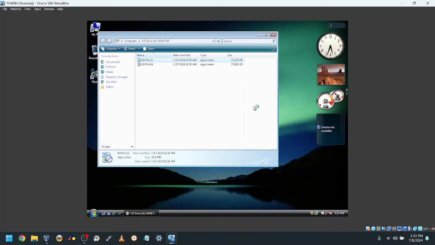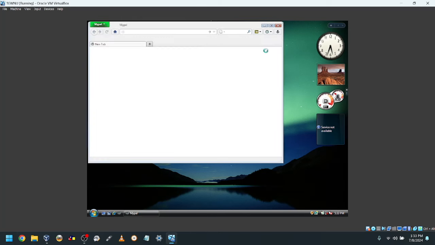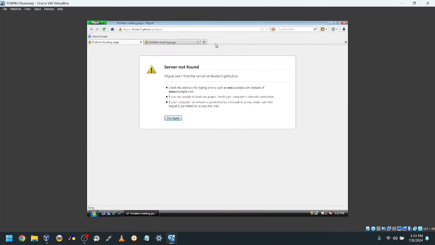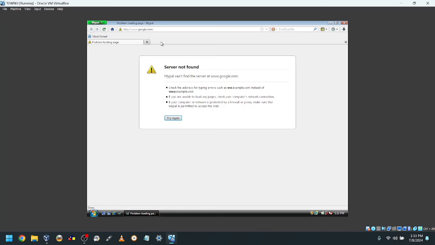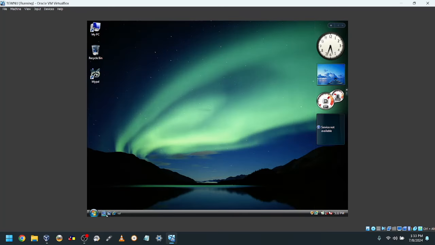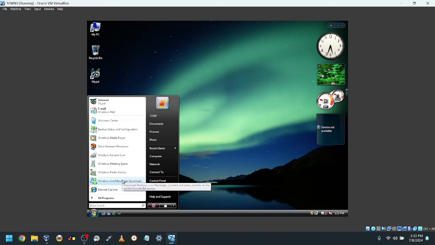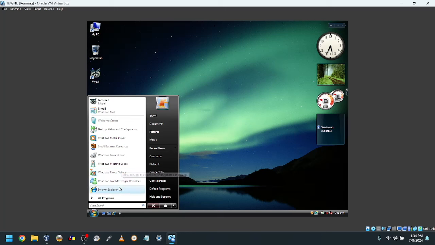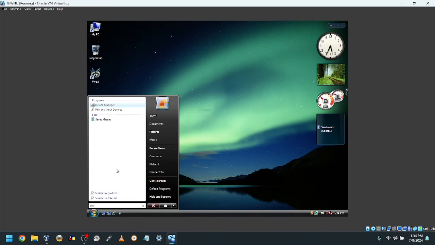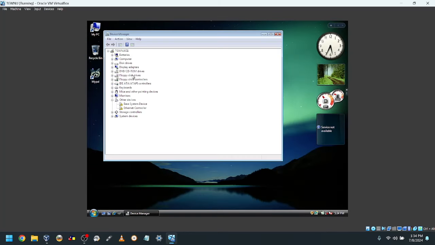Just install MyPal and let's just launch it. See if we can go to the net. Okay, that's not the thing I was. Okay, the browser's not the problem. This turns out to just be a driverless Windows Vista. That is so bullshit. Device manager. Yeah. Okay. Computer.